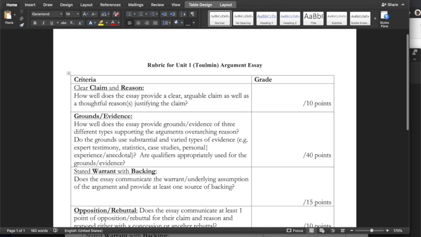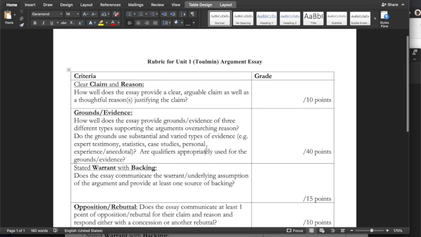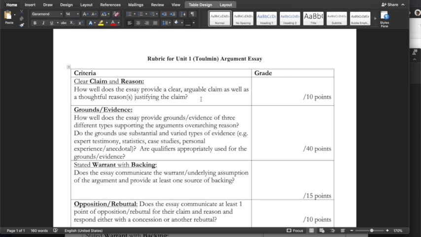And what you'll do is read the draft and then put it up against the rubric. So I will read the draft and then think to myself, okay, how well does the essay provide a clear, arguable claim as well as a thoughtful reason or reasons justifying the claim? Then I will actually write out a description of, well, it did seem like the claim was clear, although there was a lot of jargon or clutter with the reasons that didn't really make that much sense to me. So maybe you could change this, and maybe I would give it 8 points or something like that. It would be my own evaluation. You will do that for each part.